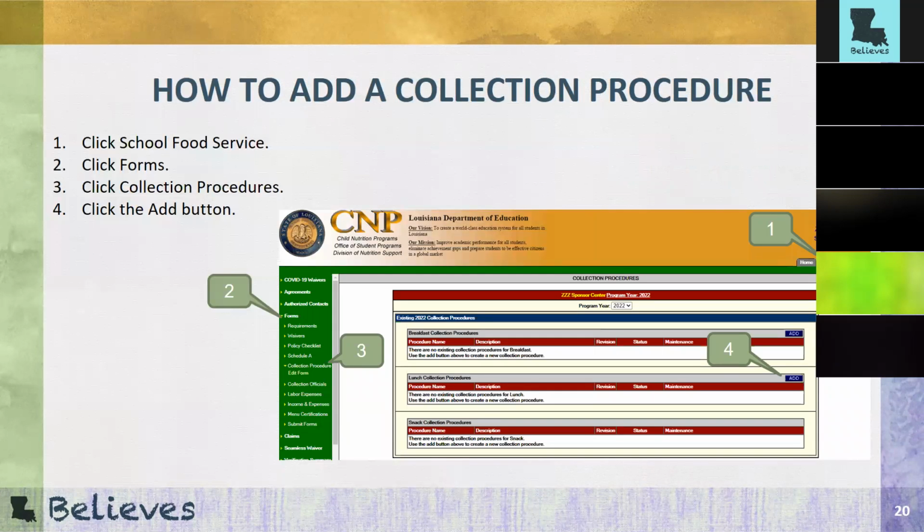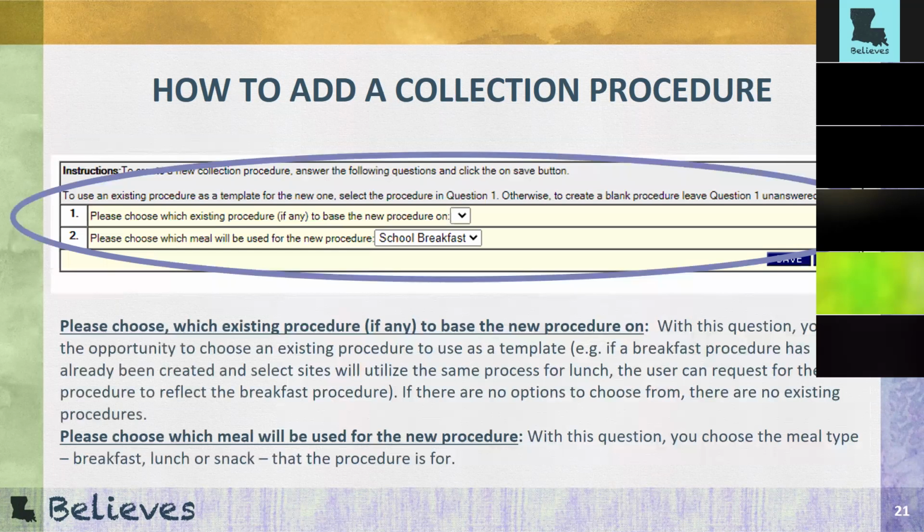To add a collection procedure, please complete the following steps. Click School Food Service, click Forms, click Collection Procedures, and then click the Add button. Then a pop-up window will appear. You will need to complete the two questions.